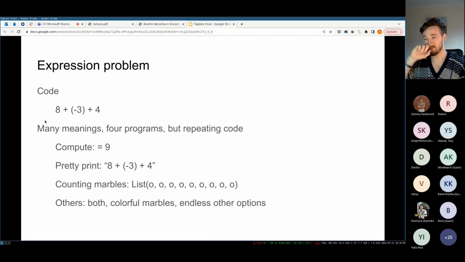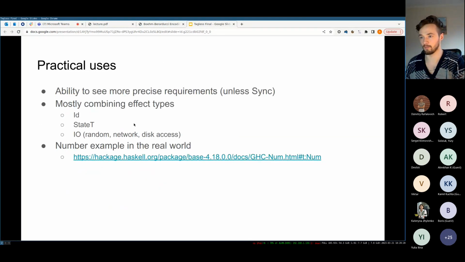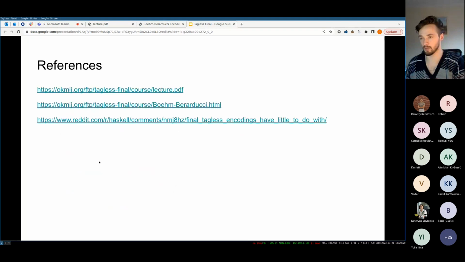And I hope I haven't confused you with switching between the ways of talking about it, but we will have code. I don't have a lot of slides. It's the last slide, and then I have final notes about the practical uses and references. I don't even have a thank you slide.